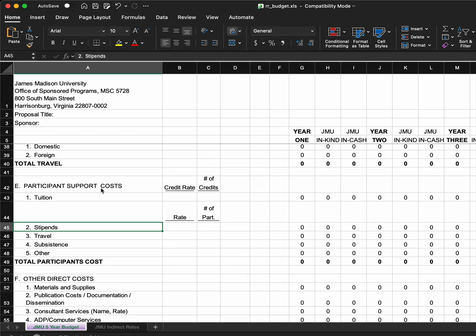If the solicitation isn't clear, please consult with your grants specialist about where the stipends should go. If it isn't in participant support costs, it may be under other direct costs. Please note that participant support costs are excluded from indirect costs, so this is a rather significant difference. Since stipends are not wages, it is not appropriate to calculate any associated fringe benefits, including FICA.